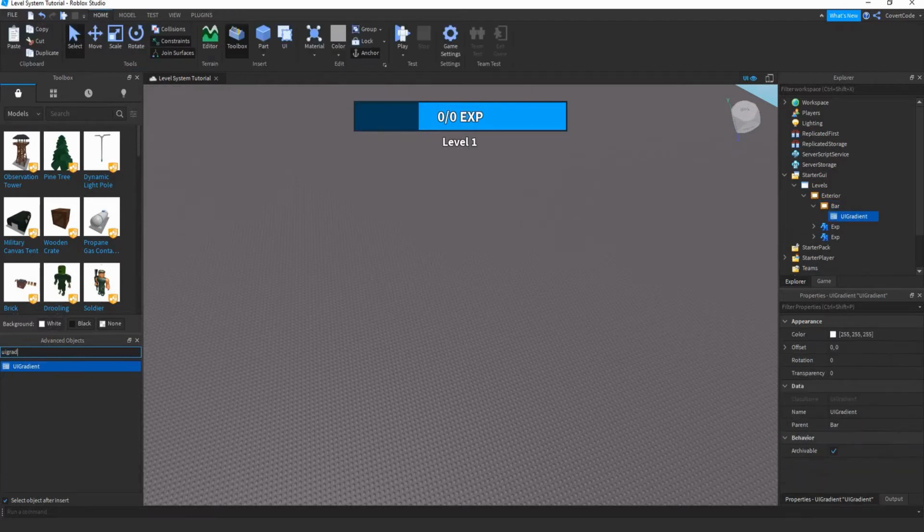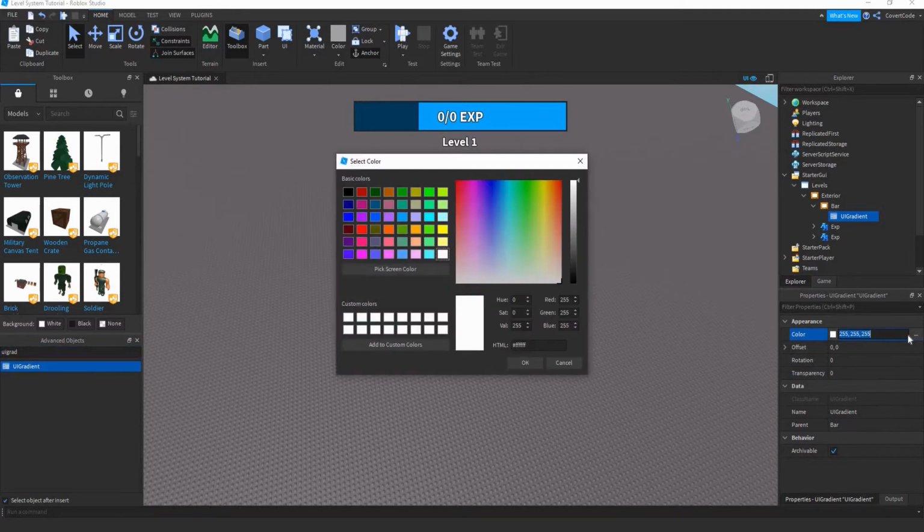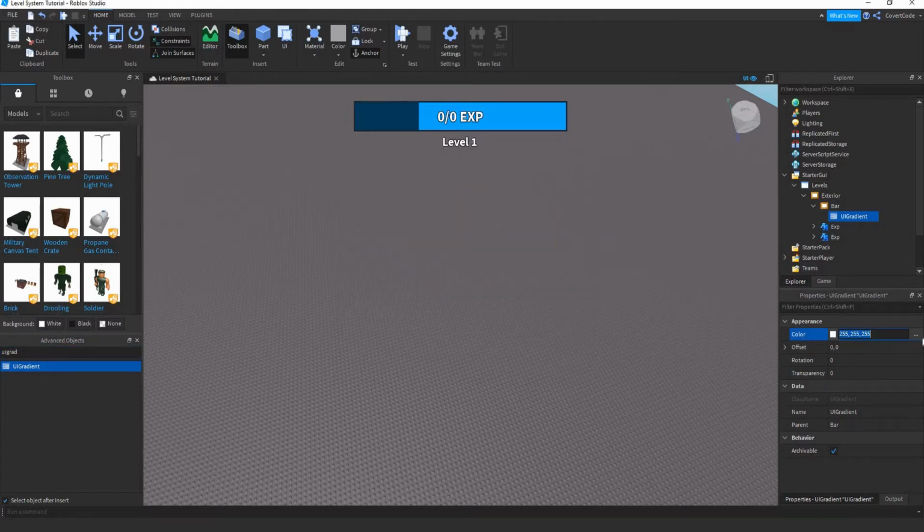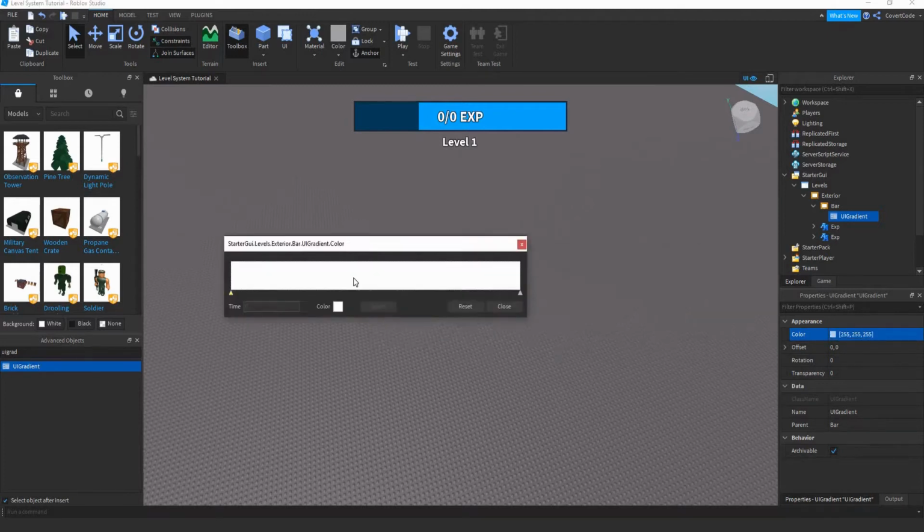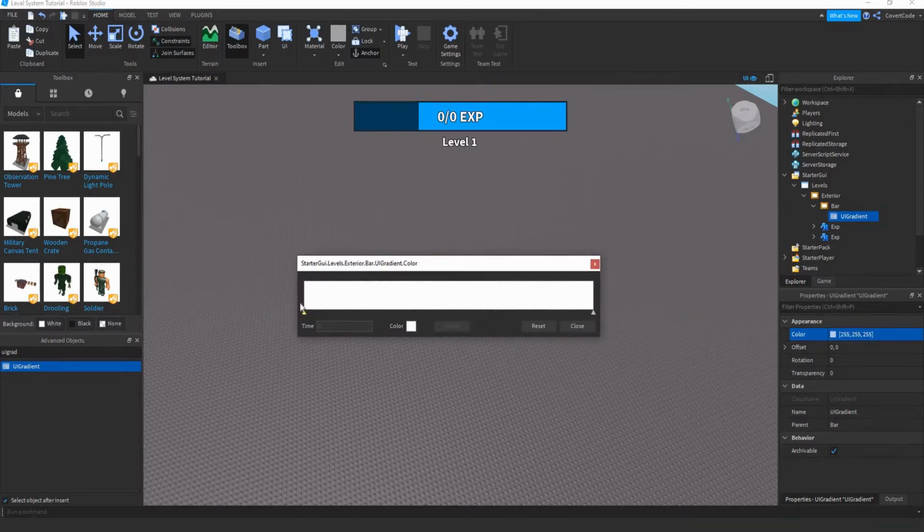Just click on UI gradient, and let's make the UI gradient. Don't click on this color. Click on these 3 dots. It's going to give you this little GUI here. So this is the color that the UI will start at, and this is the color that it will end at. Now it's entirely white. You don't want that. You want to make it a gradient.